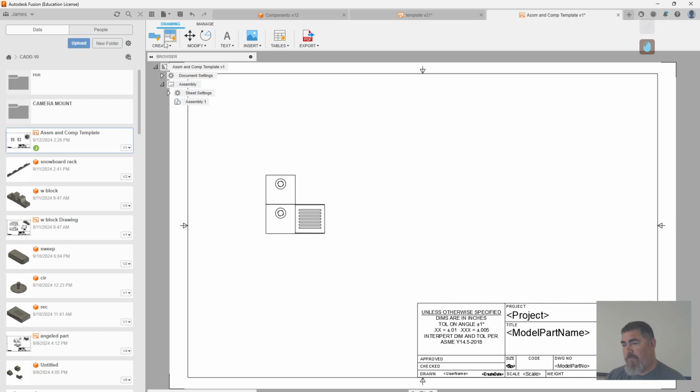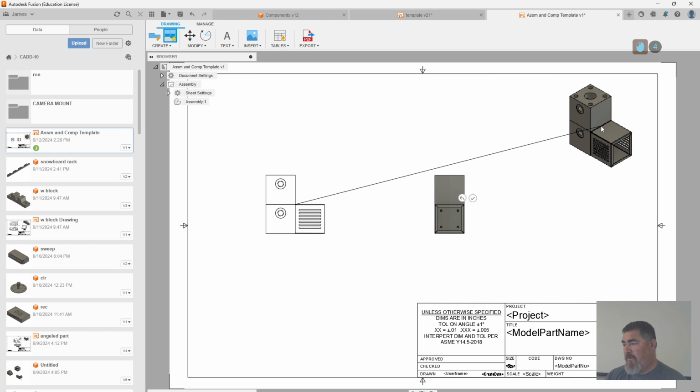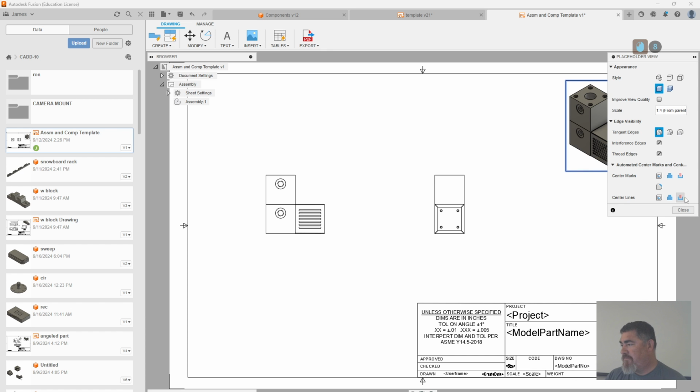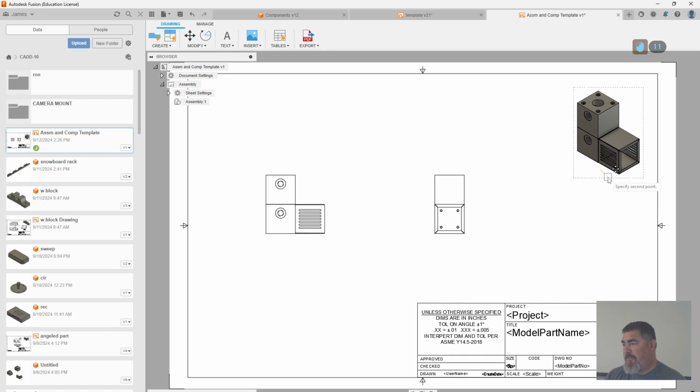And then I'll go create a projected view from that there. And again, the ISO, and make the ISO sheet. That way I have my views created for me.